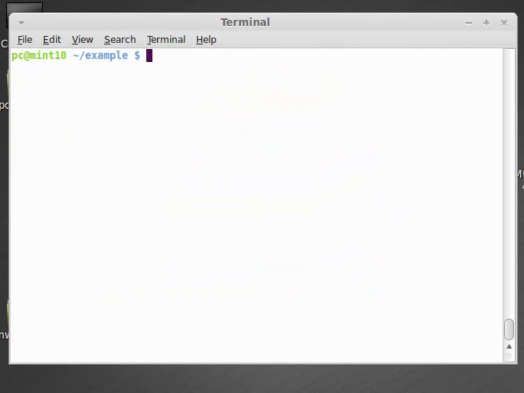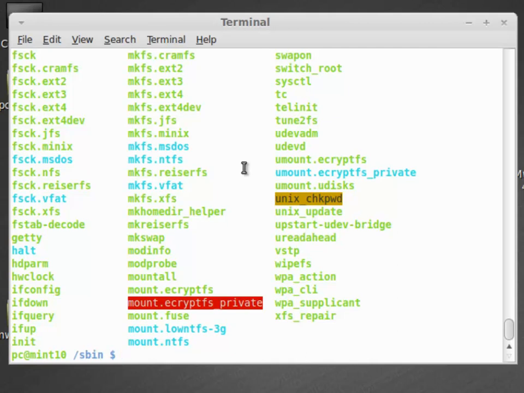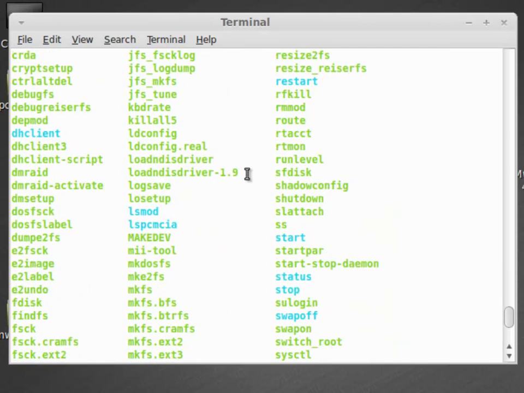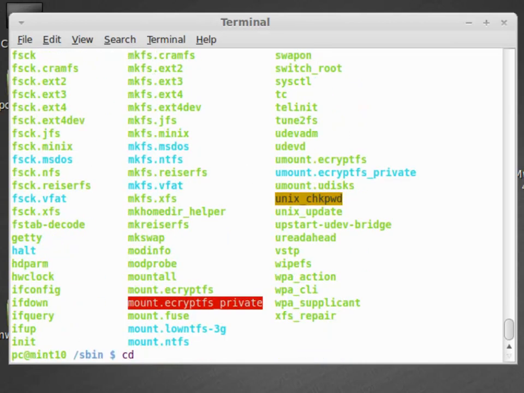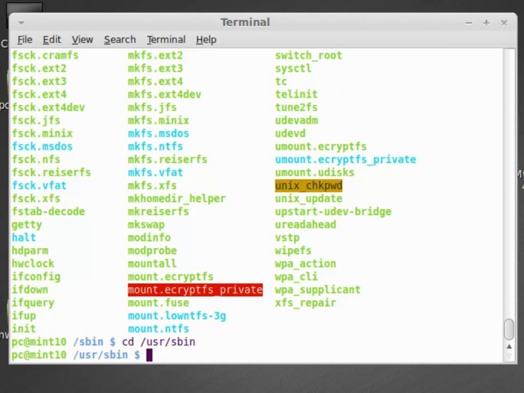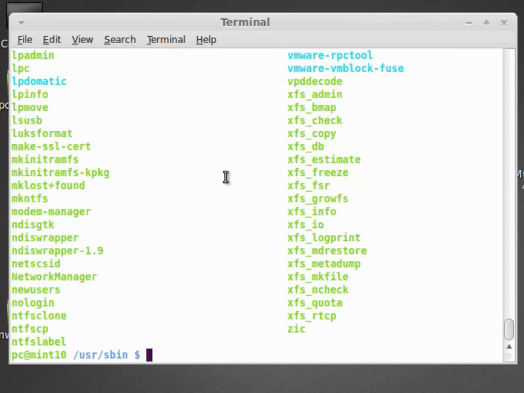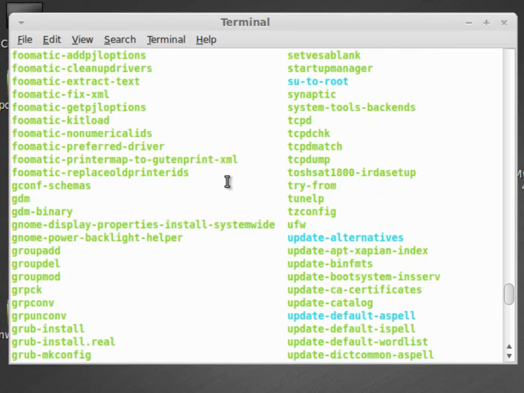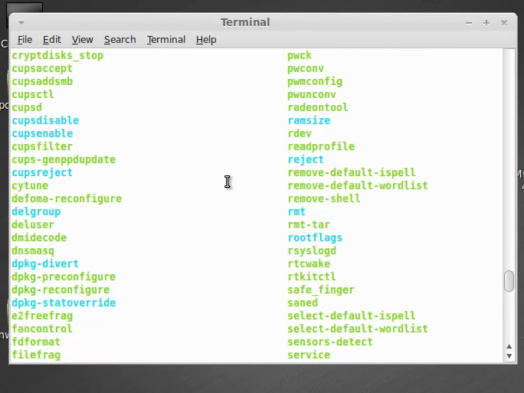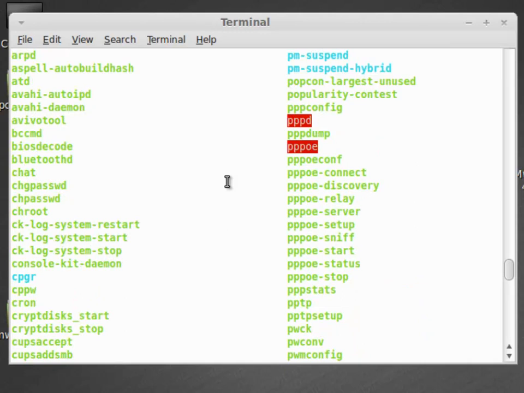Okay, so let's run this one more time on another directory. Let's go to the user SBin directory. I don't believe there's any directories in here. Okay, but you saw the capability of doing this recursively.